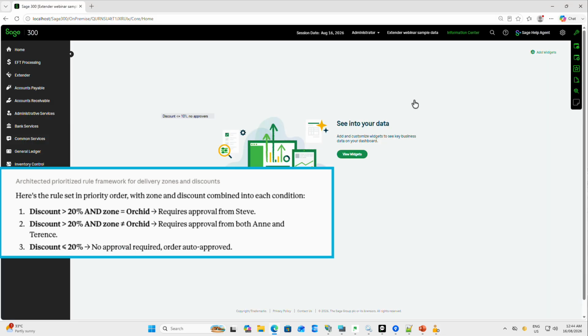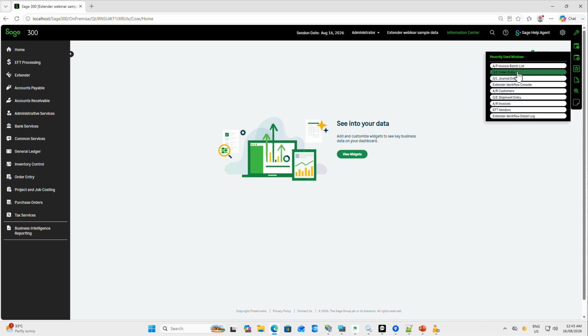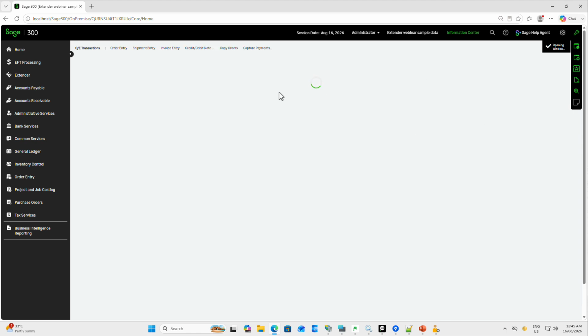The configuration is still done in the Sage desktop screens, but once the configuration is done, the workflow will start whether you enter the orders on the desktop, on the web screens, or through other means that use the Sage 300 views. So let's start with an order on the web screen.